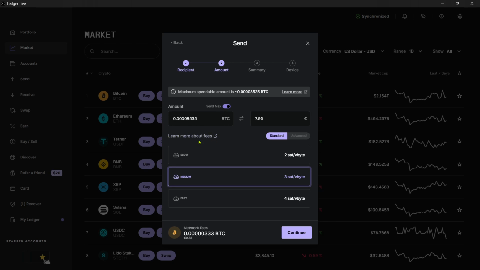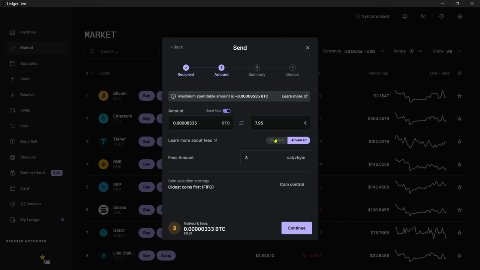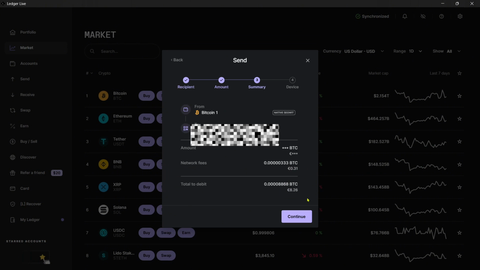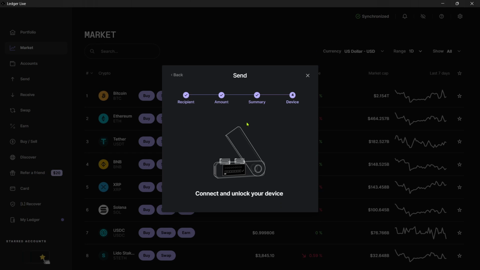And then here you have to select more about fees. You can either have standard fees or advanced fees in case you are well versed in that. And then you can select if you want it to be slow, medium, or fast, and then click on continue. If everything looks good over here, click continue again. And then here you're going to have to connect and unlock your device. And whenever you do this, you'll have to confirm your transaction on your device. And after you confirm it, you've successfully sent crypto from your Ledger device to Coinbase.